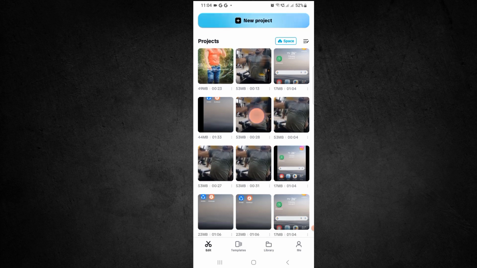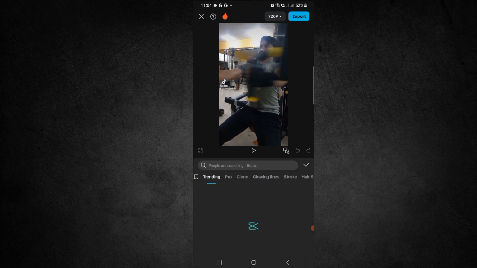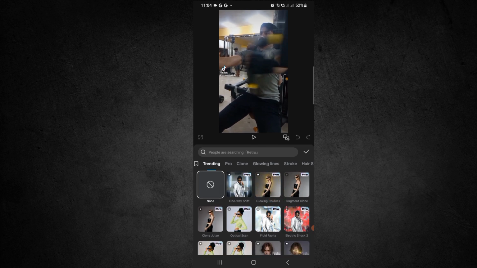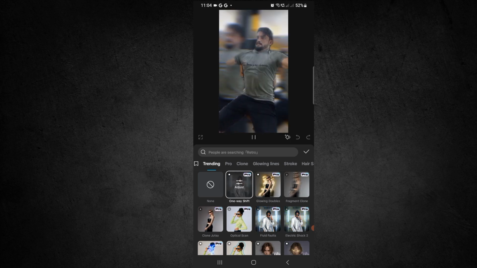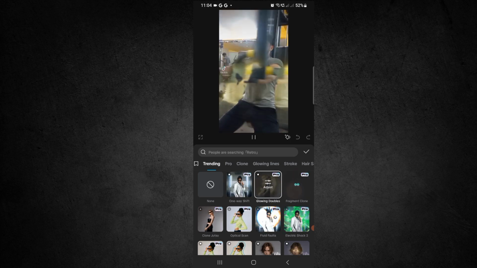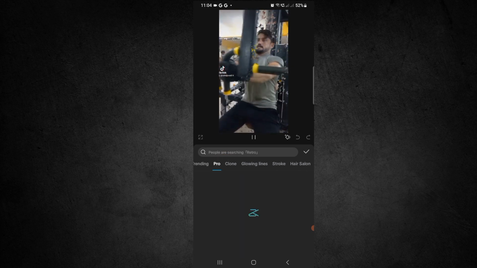So after selecting, here you can see the effect options at the bottom side. So click on it, then click on body effect. Here you can see there are different options like trending, pro, clone, glowing effect, stroke. So you can select any one. When I click on it, you can see it shows like this. So guys, in this way you can add any effect in CapCut.